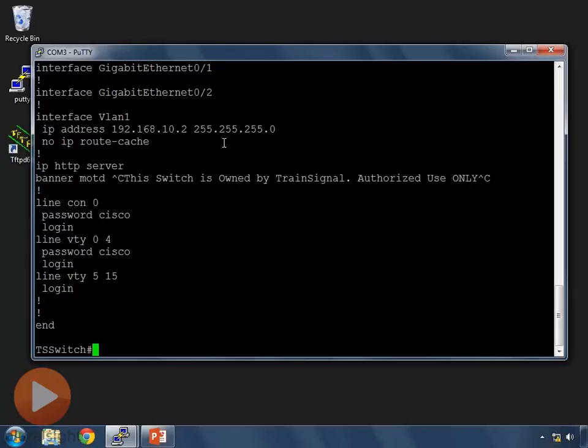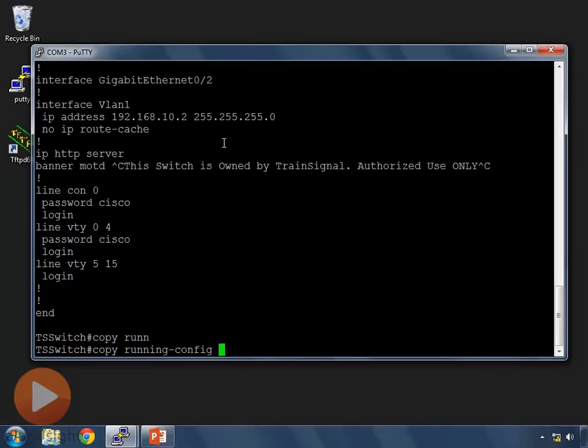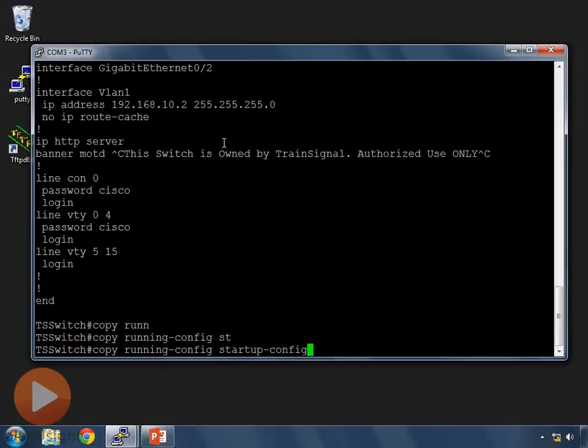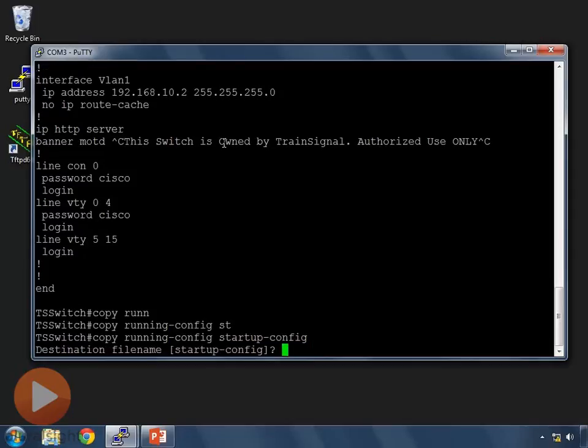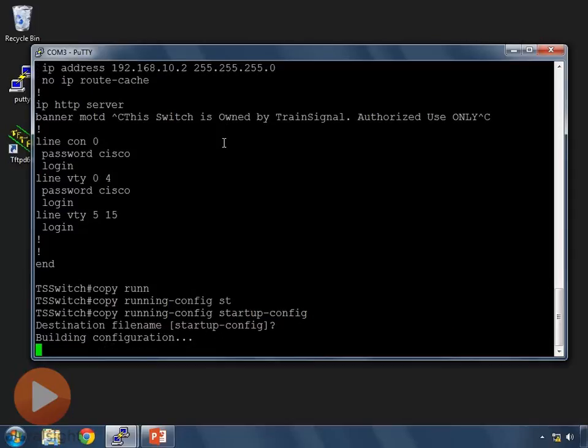If I want to save this configuration now, so that when the switch boots up, it automatically loads a configuration file, just like the router, I issue the command copy running configuration to my startup configuration file. My startup configuration file on a switch is not located in NVRAM. It's actually located right on the flash. We still call it startup config though when we are using the copy command.